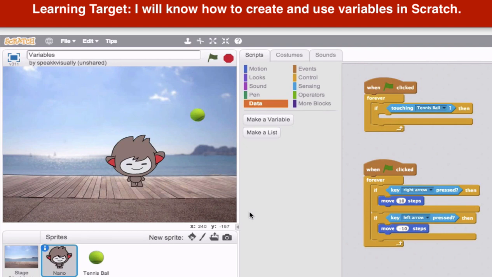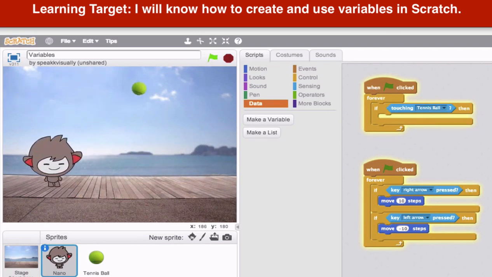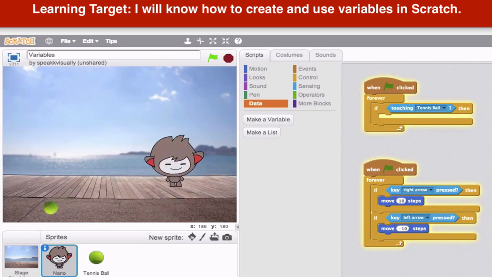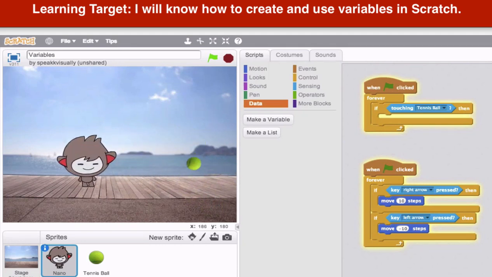As you can see here, I have a project with a tennis ball bouncing around, and I have Nano who can move back and forth. So I want to create a game where we have a score of, say, 100, and every time Nano gets hit by the tennis ball, his score goes down by 1. So how would I go about doing that?